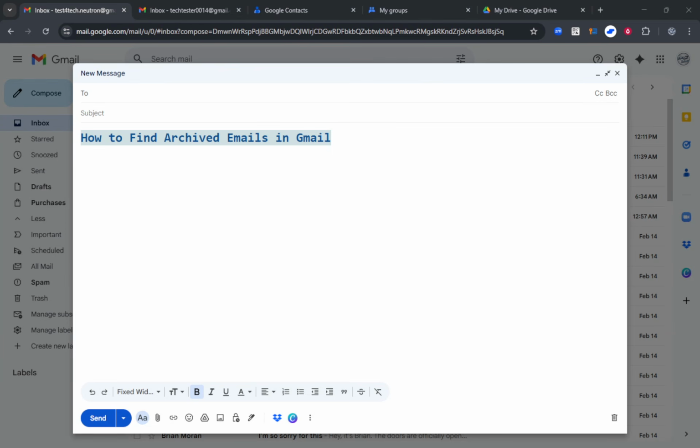In today's video, I'm going to teach you how to find archived emails in Gmail. If an email seems to vanish after you tidy up your inbox, it likely wasn't deleted. It was archived. In Gmail, archiving simply removes the inbox label from a message so it no longer shows in your main inbox, but it still lives safely in your account.